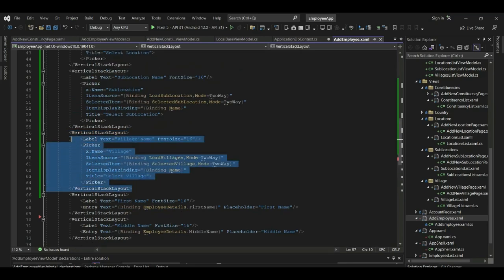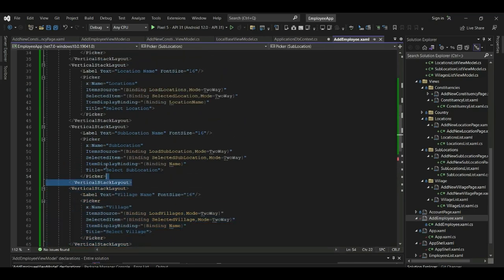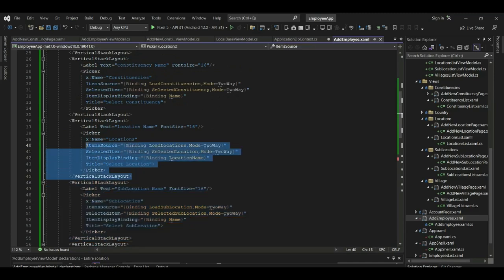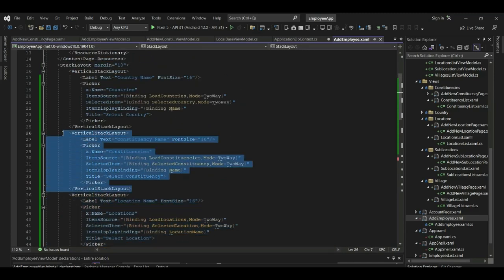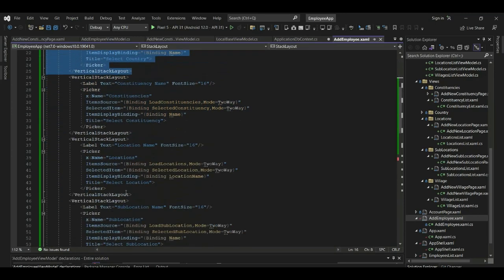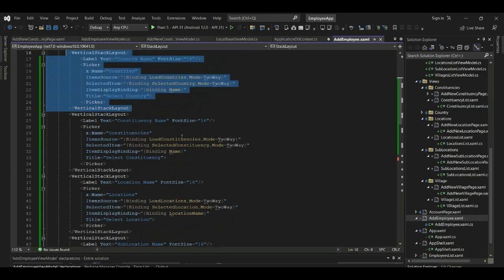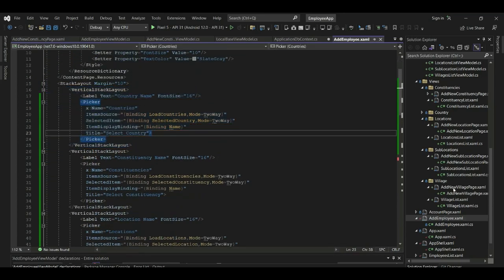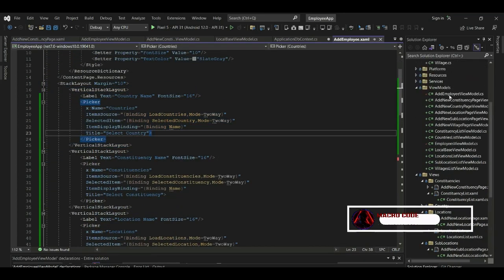So you can see we have our drop down for the village, drop down for the sublocation, drop down for the locations, the constituencies, and the country. So this is how the geolocations are actually arranged. So if we just launch our app, let's see. So let me take you also through what we have done.